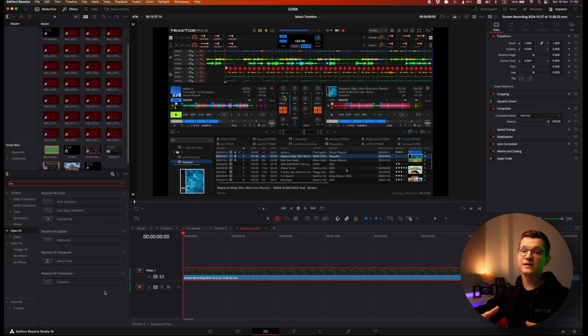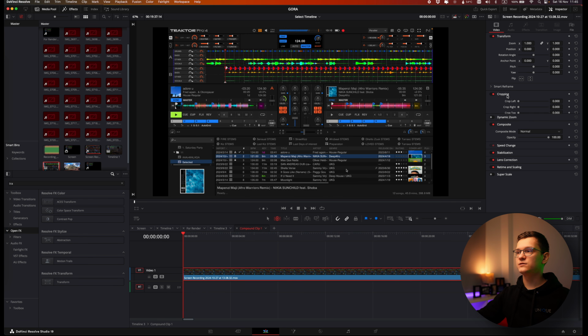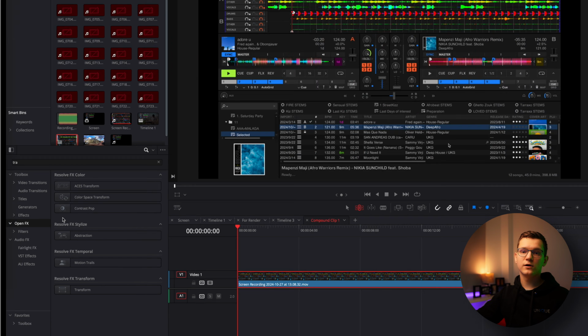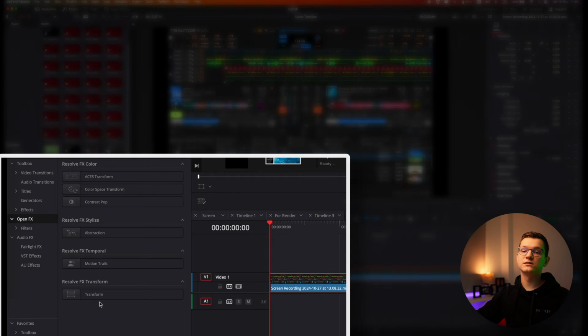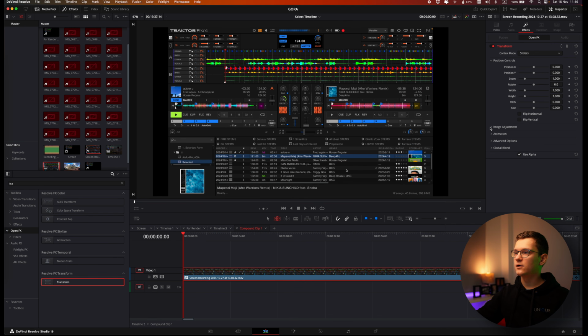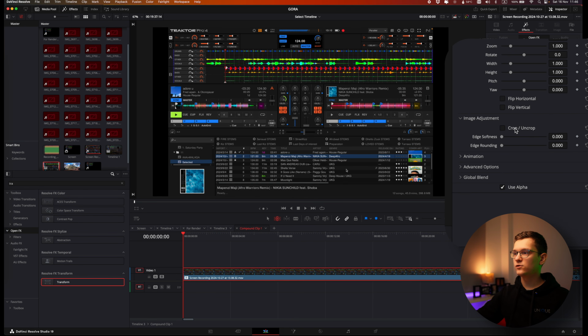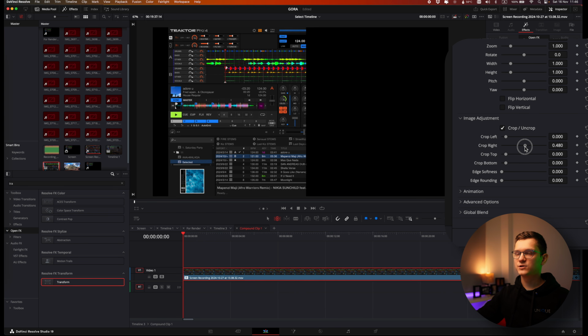To add a bit more flavor to your UI composition, I actually like rounding the corners a bit. To do this, instead of using the default cropping method, you will go to your Open FX and find Transform. Drag it onto the clip, go to Image Adjustment, toggle Crop on, and now use these sliders to crop the image to your liking.